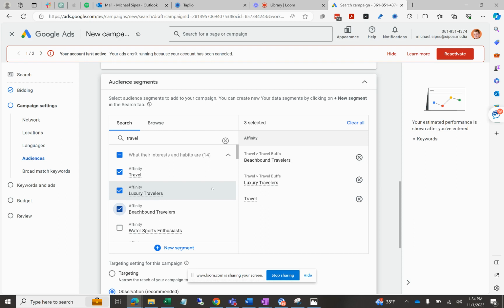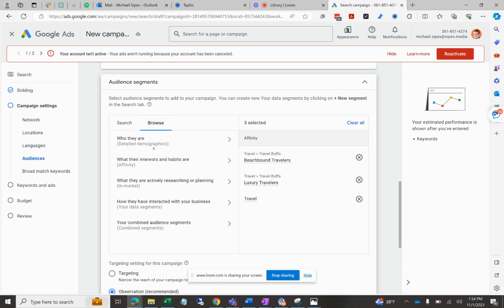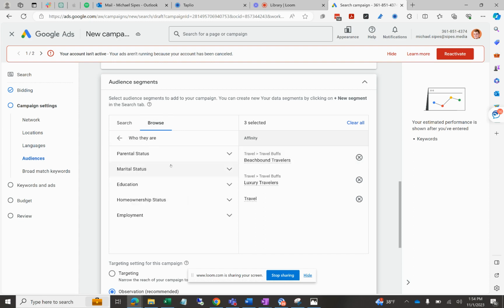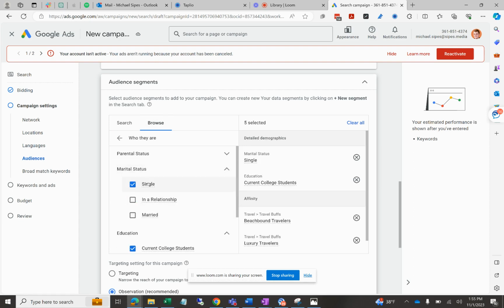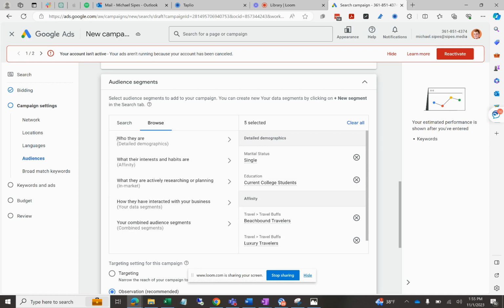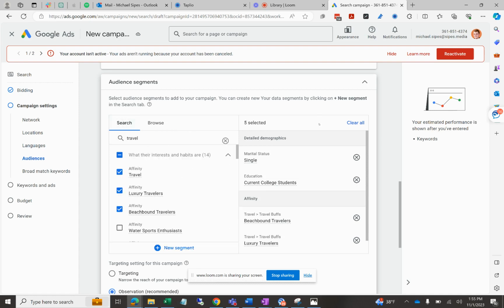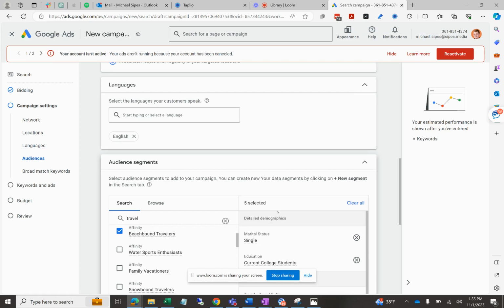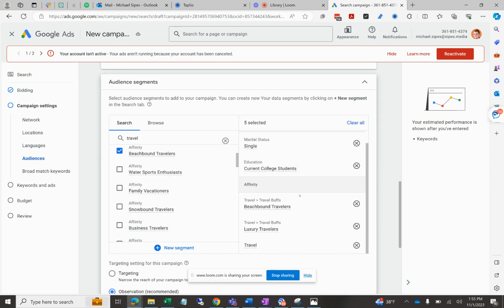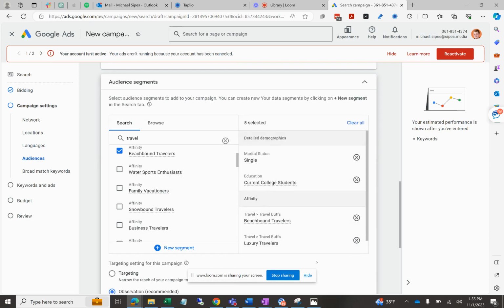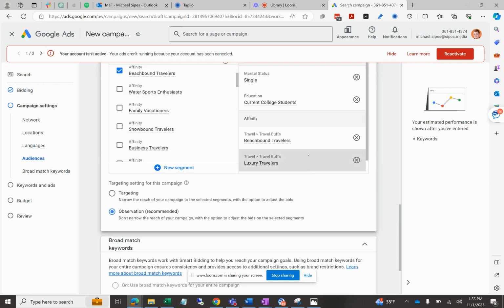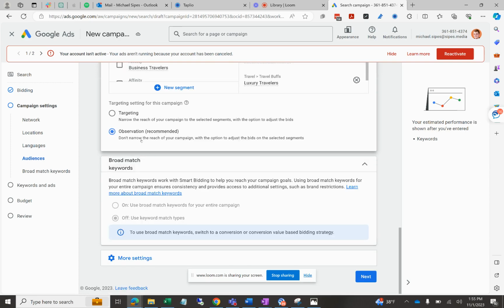It's not necessarily excluding a lot of people, but it's more like excluding the people that have never searched on that. The other way you could do this is you can also just go to browse, which is a different way of narrowing down that target market. So you can say who they are, their current college level, and then marital status. These people are single, right? So you can also narrow your audience down there. So we're going to go after that. It looks like we're going after single current college students, beach-bound travelers, luxury travelers. I doubt there's a lot of luxury travelers that are current college students, but maybe that's just me.